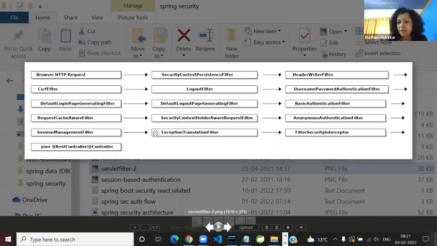So when you say filter, it is a servlet component. It's a servlet architecture. It has a very similar servlet lifecycle. The servlet lifecycle was init, service, destroy.